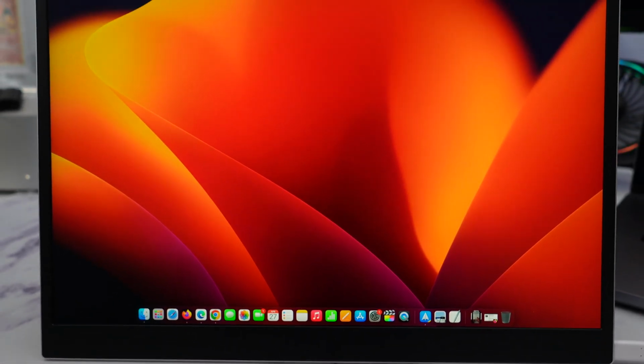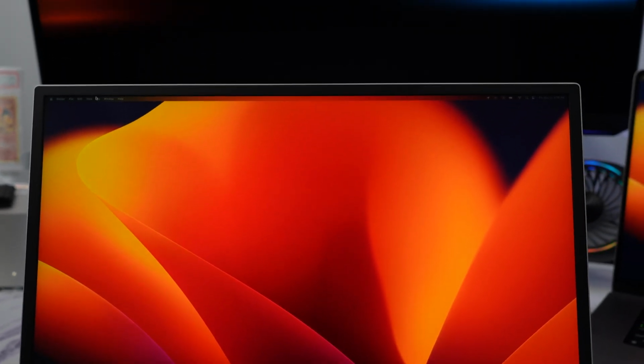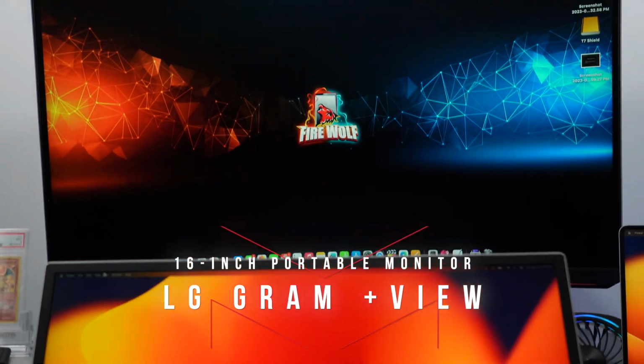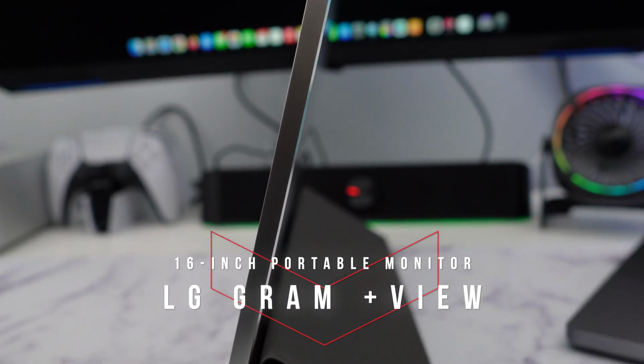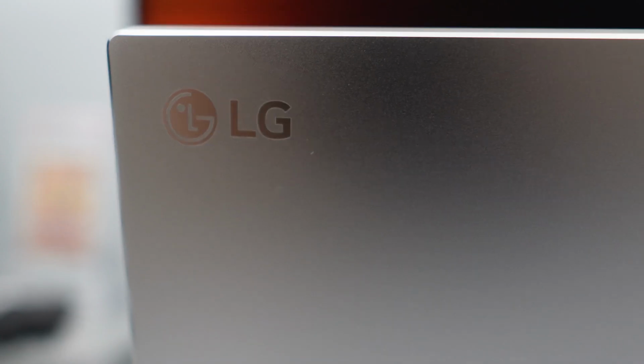What's going on, guys? Firewolf Tech here, showing you guys the LG Gram Plus View 16-inch portable monitor. We're gonna go ahead and show you guys all around this beautiful IPS monitor.